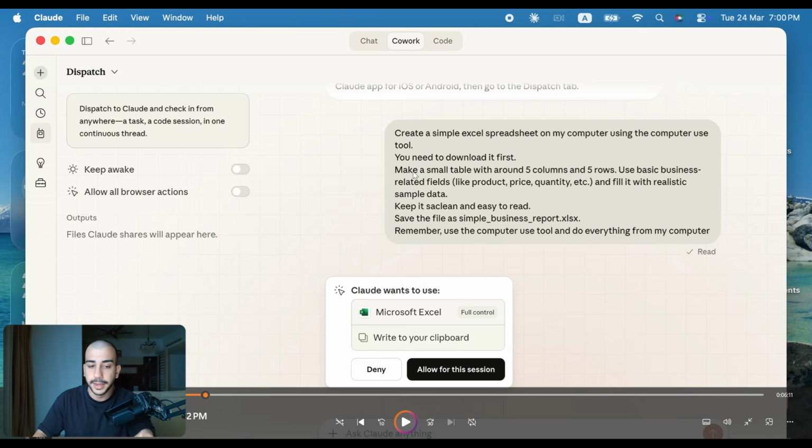But anyway, the next line says, make a small table with around 5 columns and 5 rows. Use basic business related fields like product, price, quantity, etc. and fill it with realistic sample data. Keep it clean and easy to read. Save the file as simple business report.excel. Remember, use the computer use tool and do everything from my computer.